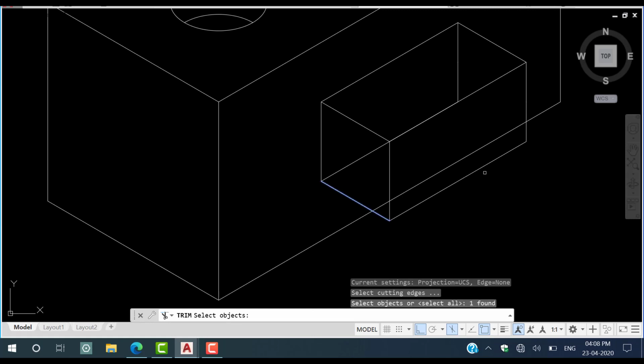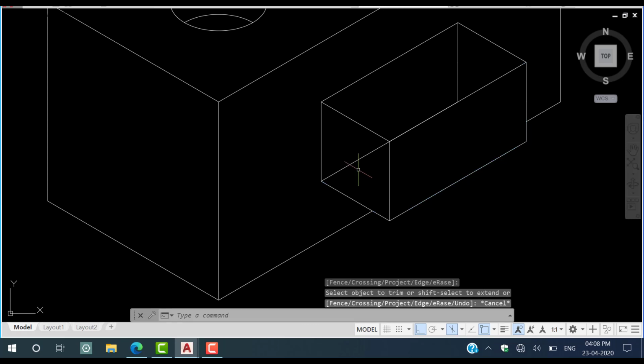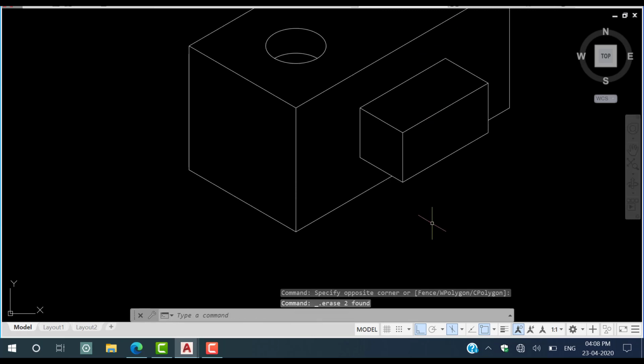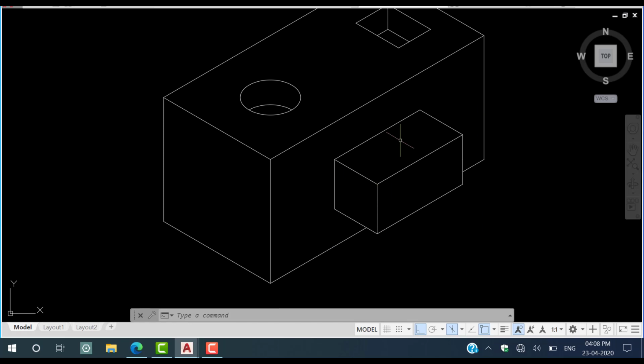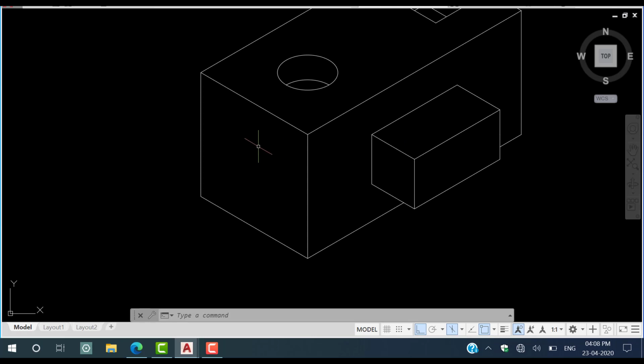First I'll be selecting these lines as a reference, press enter. Now select this line to get trimmed. Next I'll be selecting this line and I'll be deleting this, and I'll be also deleting. Like this I can create this particular detail. And in a similar way, what I can do, I can draw a diagonal line from here to this corner.